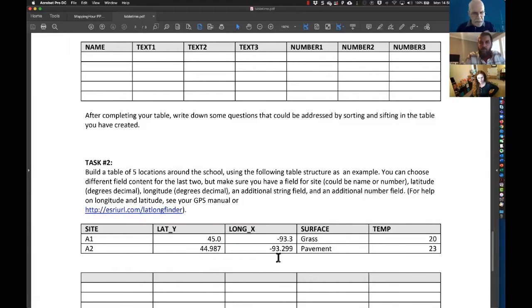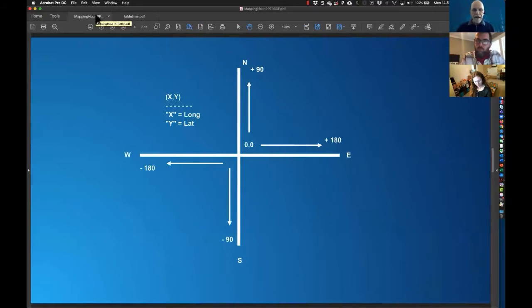But as I'm looking at this, I see latitude, lat, y, and long, x, and a couple of these have some minus numbers in this. Minus numbers for latitude and longitude? How can that be? How can we have latitude and longitude with minus numbers? Well, look at this. It's math class.